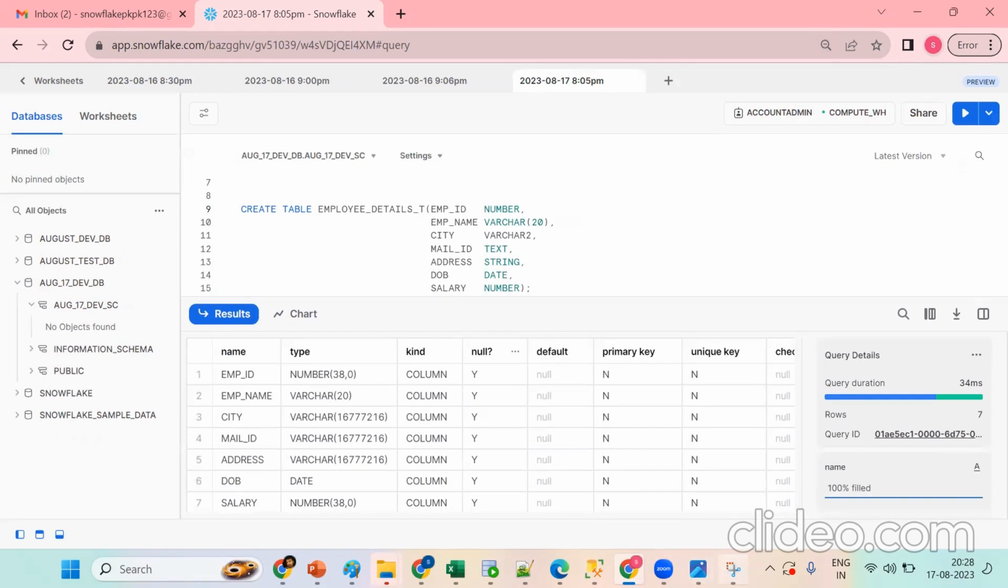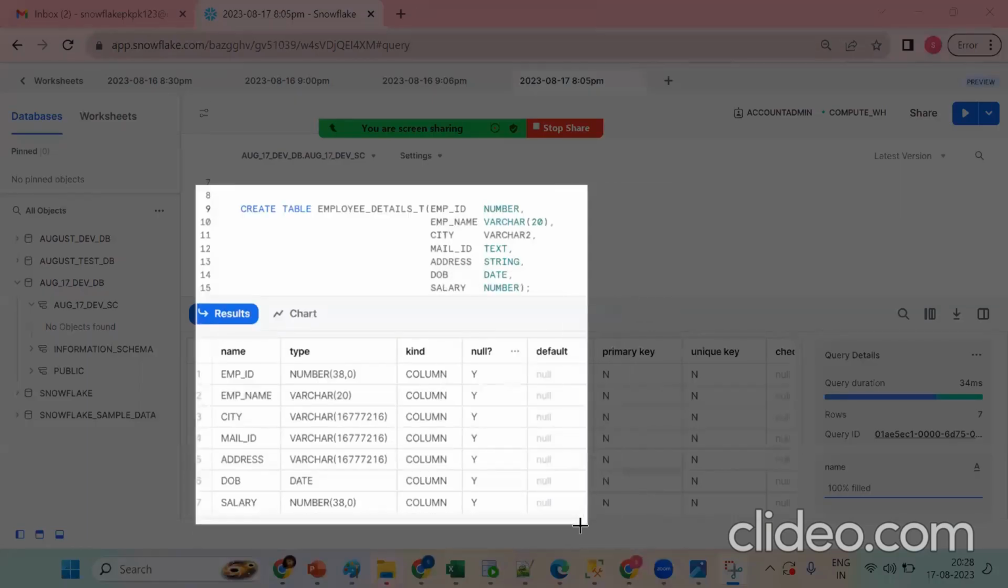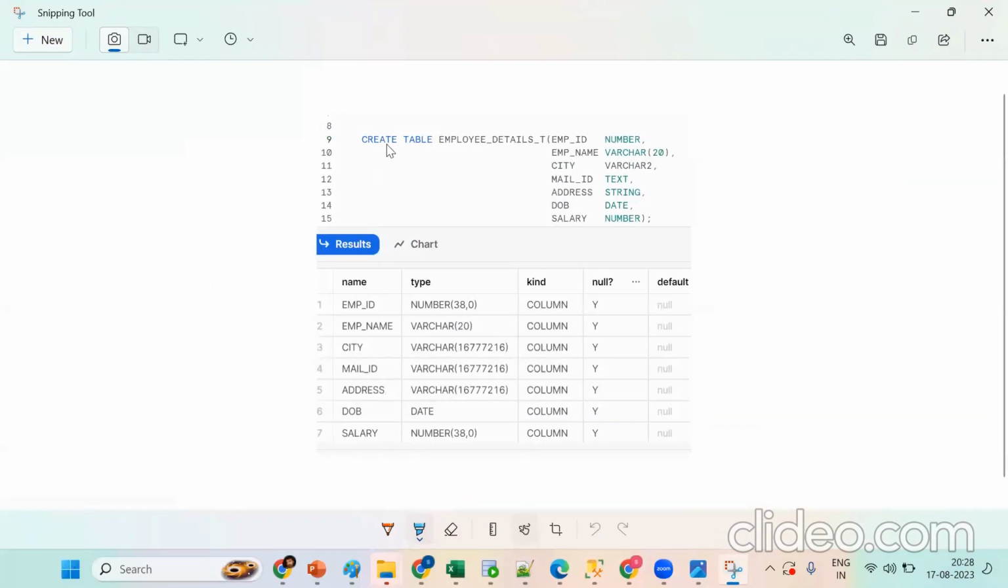When you're learning, take a screenshot and write it down. It's simple and easy to get things clear. Take the same thing. Now see what happened. Now employee number, when you don't put anything. Before that, what is 20 here?